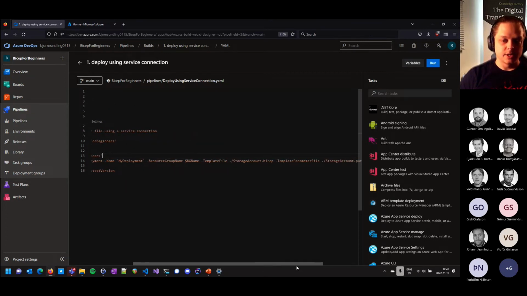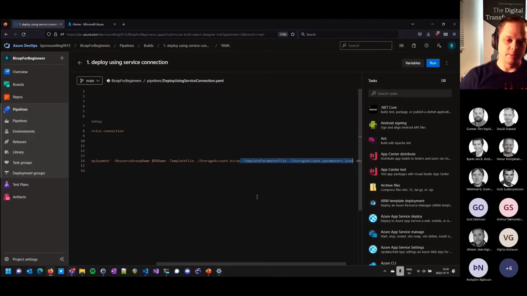And the only thing we actually change is this. So the only difference between the command we ran in VS Code that used a template parameter object, is that we now use a template parameter file, the template parameter file that we just created and uploaded to Azure.